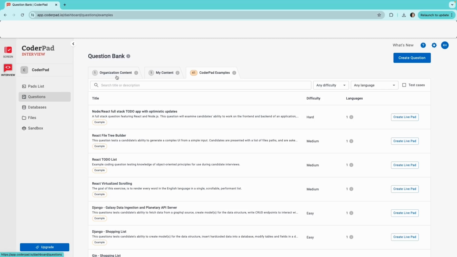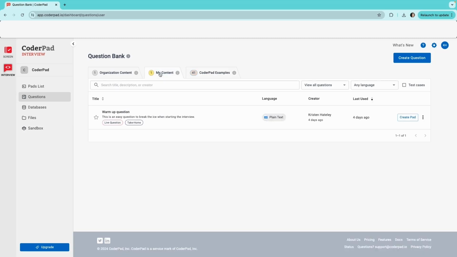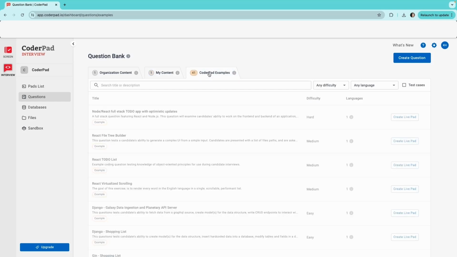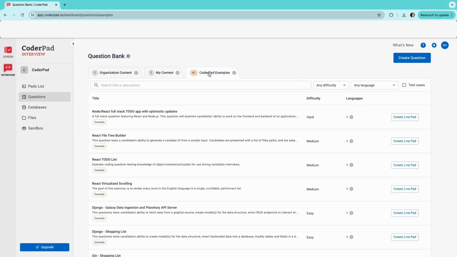First, you have your organization content tab, which shows any questions created by you and others in the organization. Next is the My Content tab, which only shows questions created by you. Then we have the CoderPad Examples tab, which has ready-to-use questions created by CoderPad. And finally, if you have any questions you've created but not yet set to active, you will also see a Drafts tab.